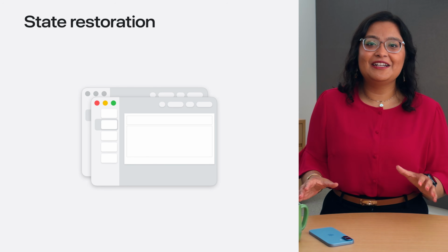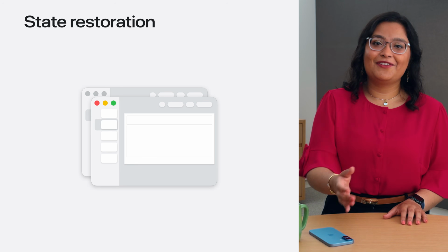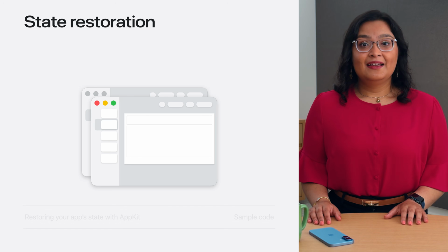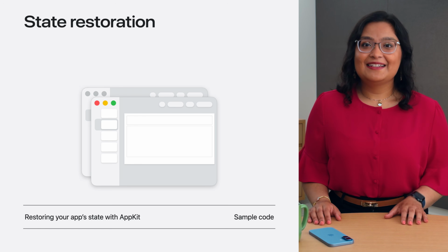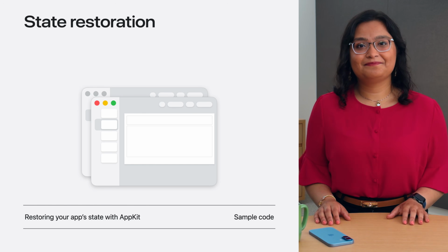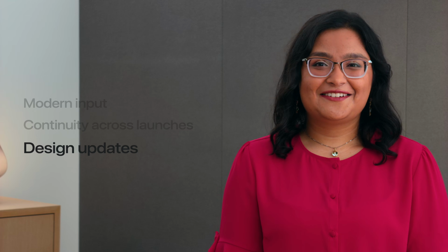Enhancing quit and relaunch to feel uninterrupted helps people pick up right where they left off, whether they quit the app or restarted their Mac. To learn state restoration in practice, check out the code sample, Restoring Your App State with AppKit. With input and restoration in hand, there's one more area where your app and the Mac meet, the UI.